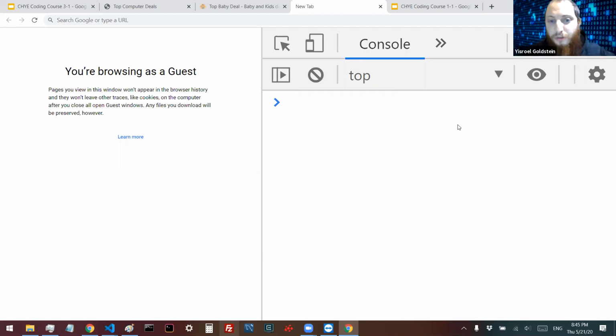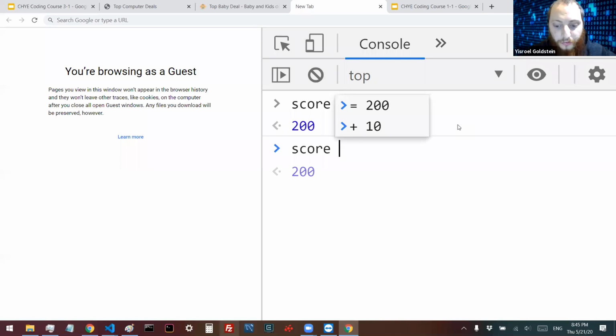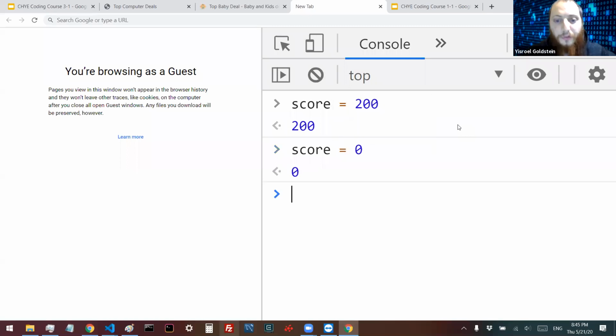So let's actually change what's inside of the score variable. Score equals 200. So now I changed what's inside of score. The programming language chucked out what was there before and put in the new thing that I told it to put into it. The 100 is not there anymore. Now it's 200. I can set it to 0. Let's say we lost, game over. And now score has 0 inside of it.